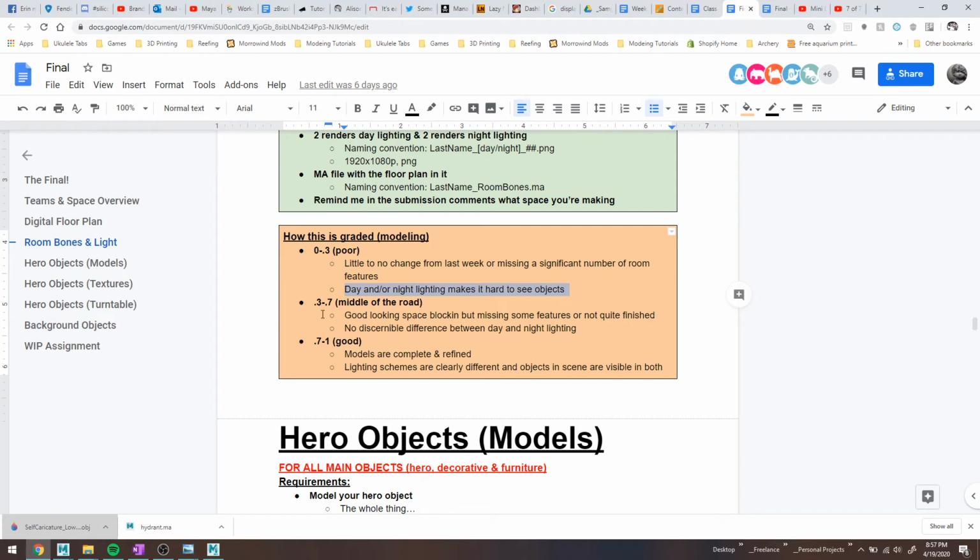Middle of the road grading is going to be, it's nice blocking, like what you have is good. You're still missing a few features, like maybe you have a door, but you don't have hinges on the door, like the doorknob's not quite done, that kind of thing. And then there's like no difference really between day and night lighting. Good is everything's done, and the lighting schemes are clearly different, and you can see objects clearly in both of them.